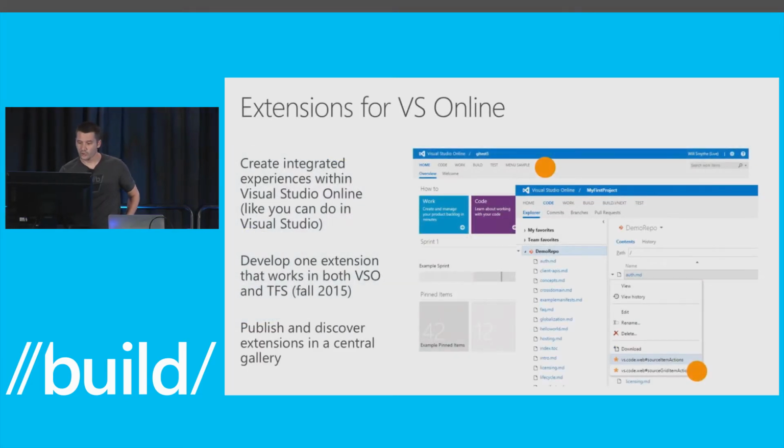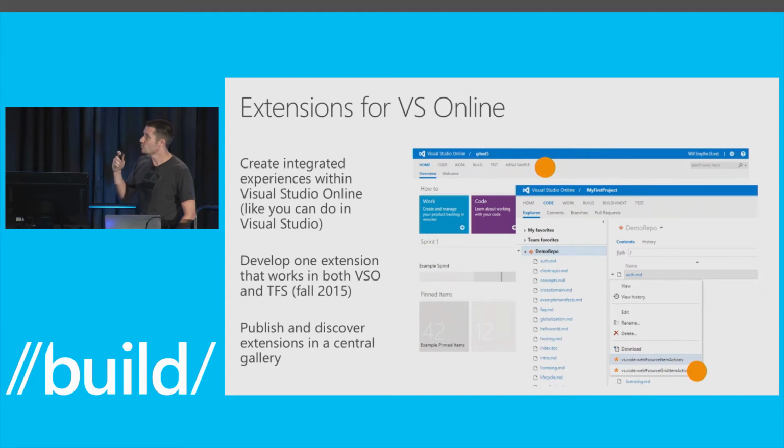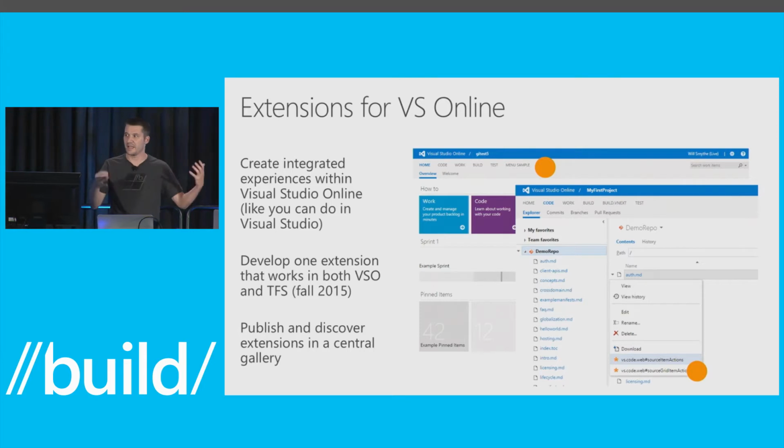OK, so I'm going to talk real quick about extensions, and then I'll do a quick demo of that. Just like in Visual Studio Client, we're enabling extensions for VSO and TFS. You can think of this in the same way as Visual Studio Client extensions. We, Microsoft, have defined a set of places that you can plug into, and we're going to expand this list over time. Right now, the focus is really on web extensibility.